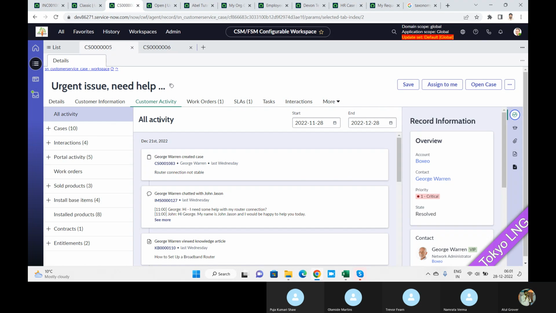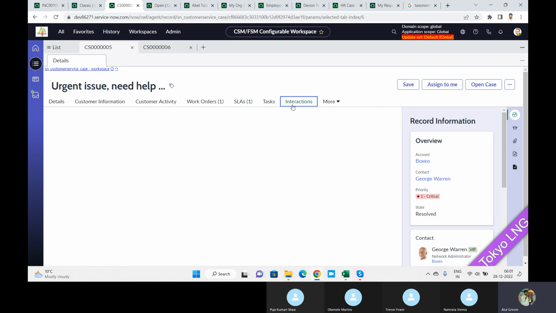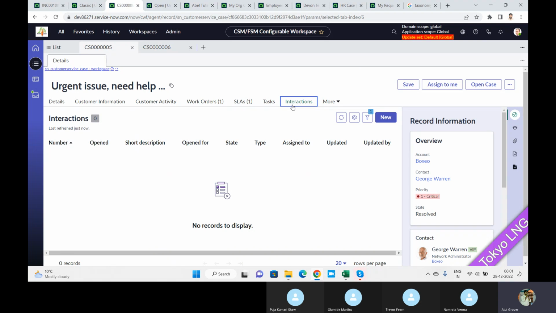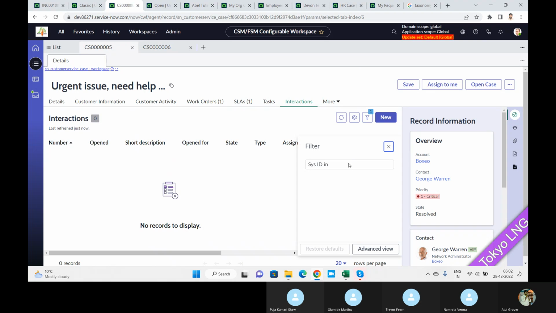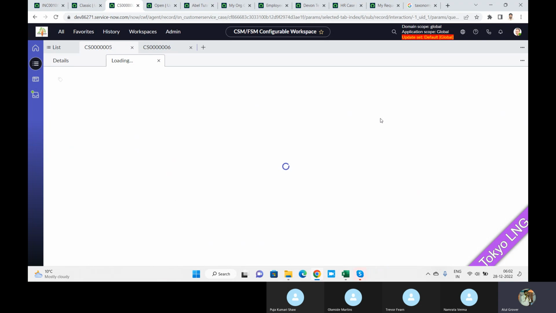So here you can see customer activity. See the interaction. Two times the chats have been done like this. Because I told you, as an agent, if I'm talking to my customer and the time has gone, there's no record. So ServiceNow says go for the interaction. So you can click on the interaction here as well, and you can create a new interaction. So you can put a new interaction here.